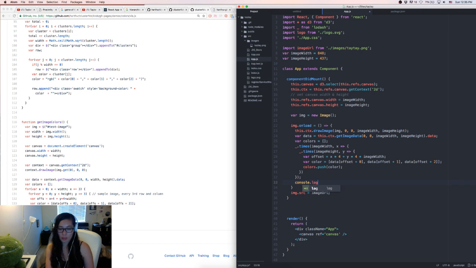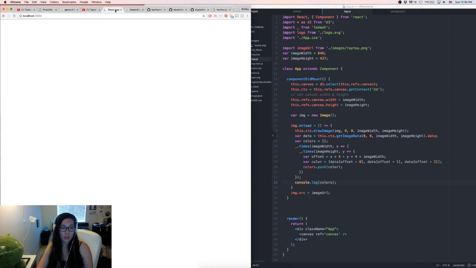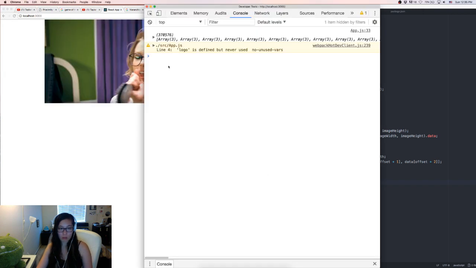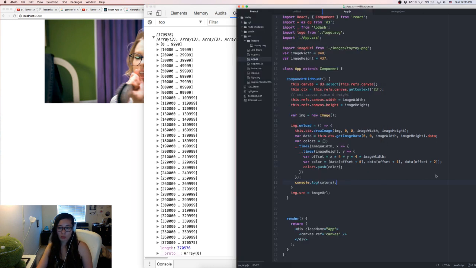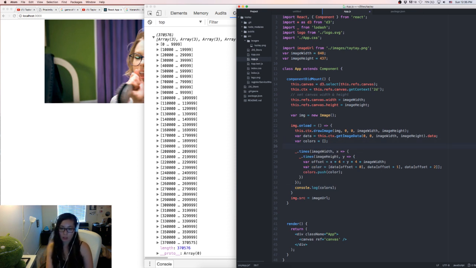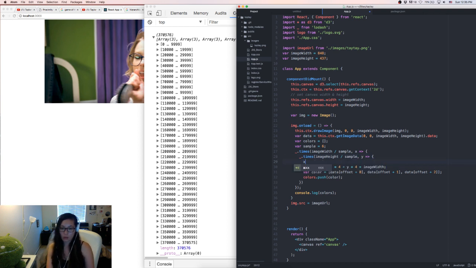Is it just because that's now so long, like way too many colors? So that is 370,000 pixels. So maybe it would be good to cut it by a certain amount. Maybe I'll cut it by 6. Var sample by 6. So divided by the sample, divided by the sample, x.